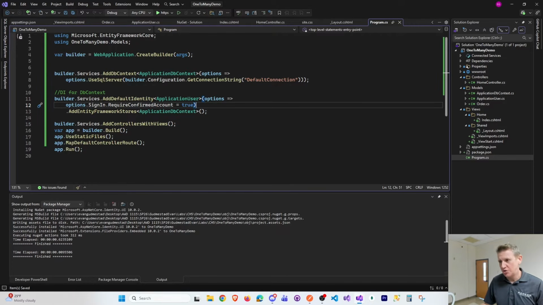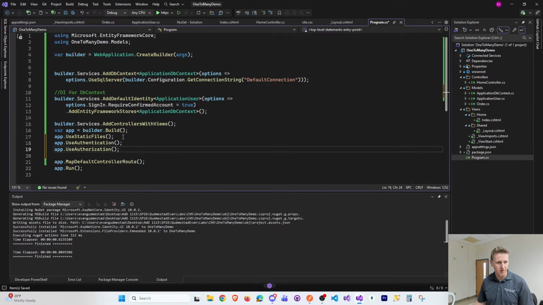Now, two new lines that are hard requirements for identity. After the use static files, we tell our app to use authentication and use authorization. So those are just part of the identity requirements.